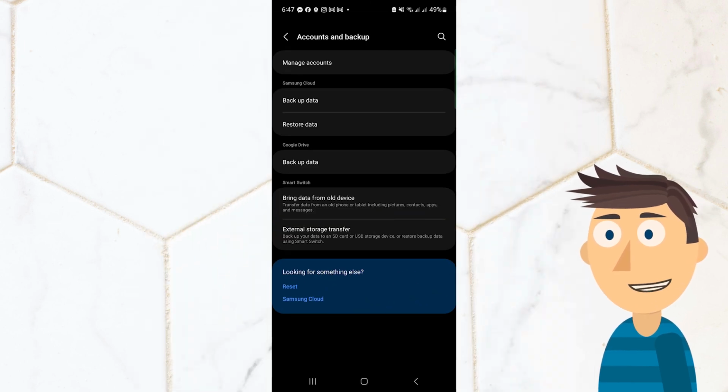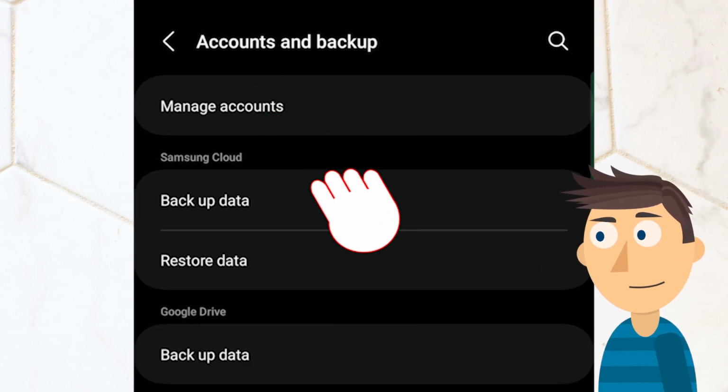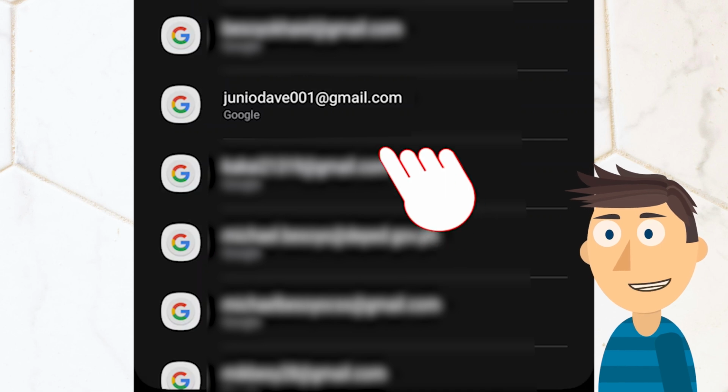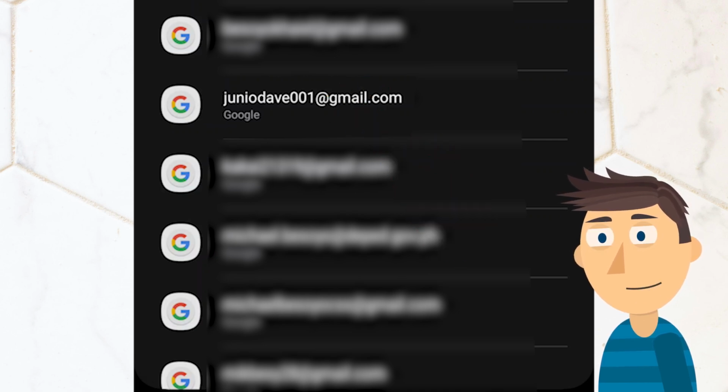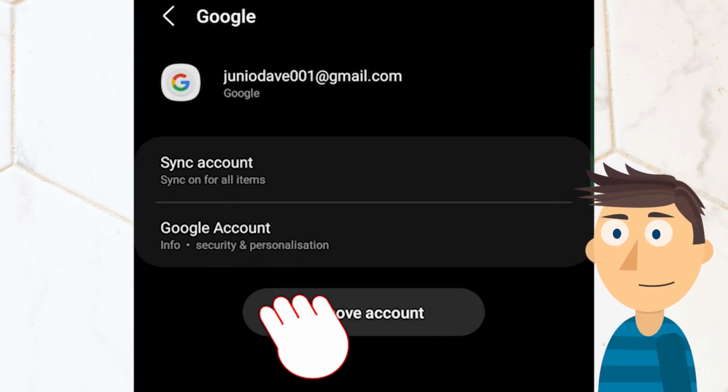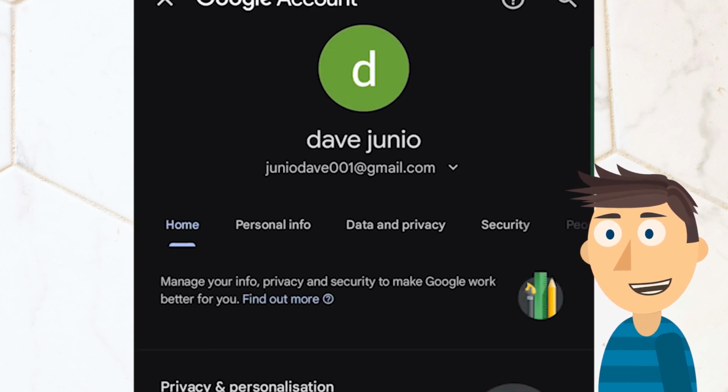In the Accounts section, locate and select Manage Account. Here, you'll see a list of all the Google accounts associated with your device. Choose the account for which you want to change the password. After selecting your Google account, look for an option, Google Account. Tap on it to access more detailed settings related to your Google account.